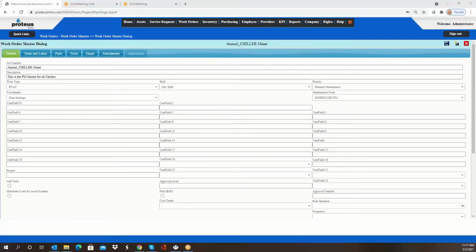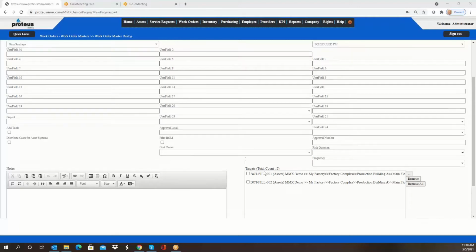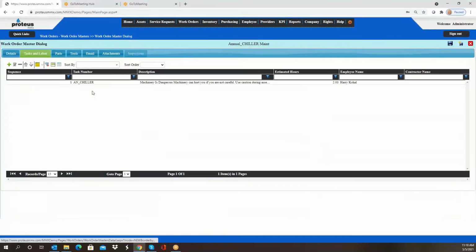Now that we've created our PM master, it's time to schedule it. So we're going to schedule this annual chiller maintenance. Remember, there's two targets or assets associated with it. We're bottle fillers, actually two chillers, okay? And we've got our task and labor and we've got our parts. So we're going to go back to our work order master list and schedule our PM master.